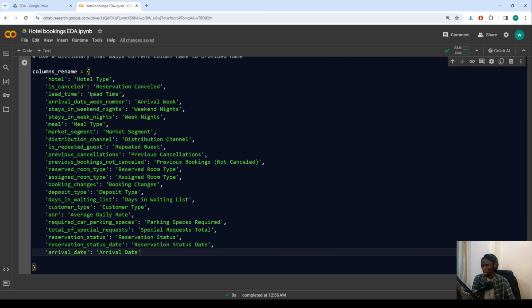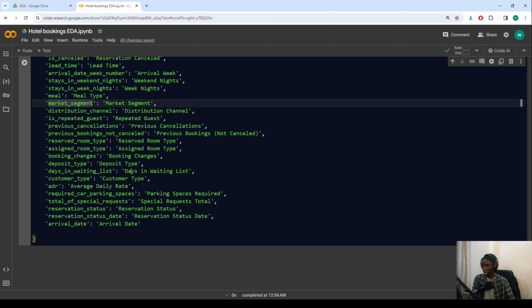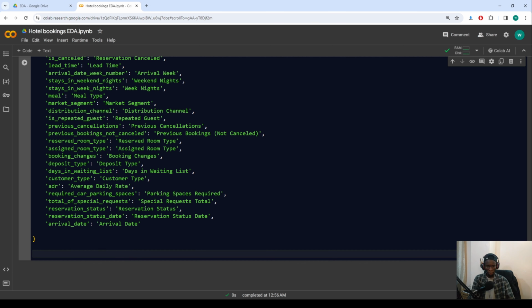So for example, the lead time, we have just converted this to this. Arrival date week number: instead of using more words, you just shorten that to arrival week. Weekend nights, stay in week nights, meal type, market segment, distribution channel. So basically, this is how we can change the names of these columns. At least we make them a little bit descriptive. Okay. Then after we are done with this, we can use the mapping.